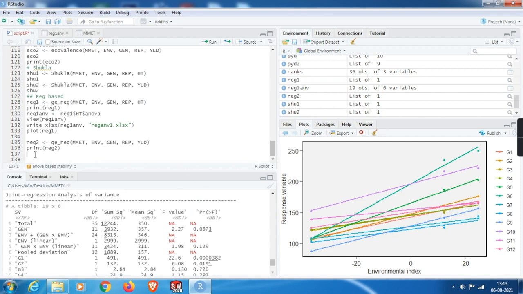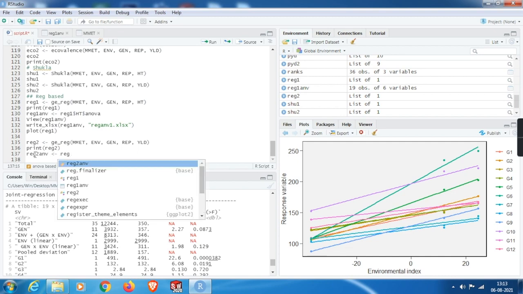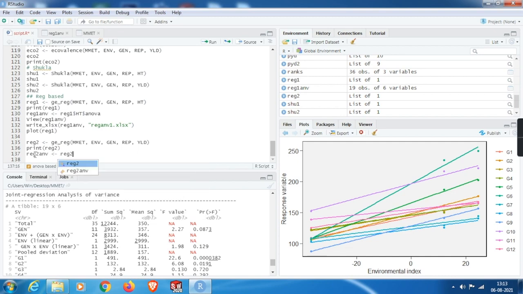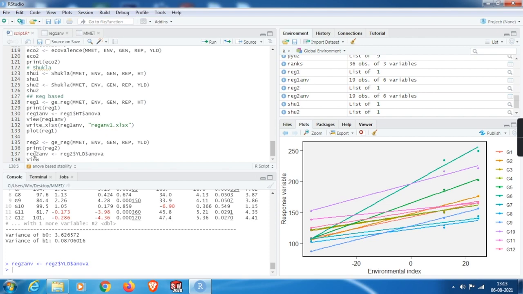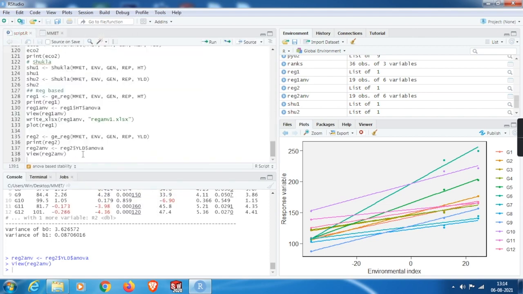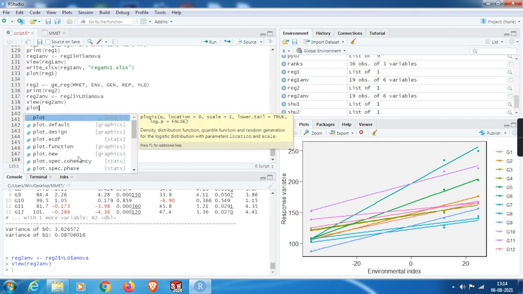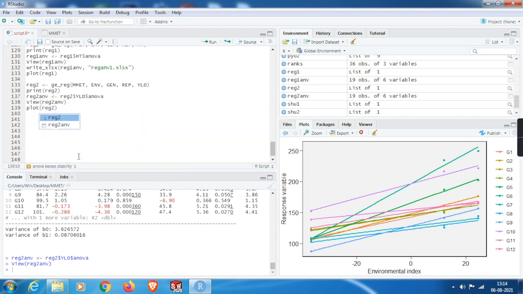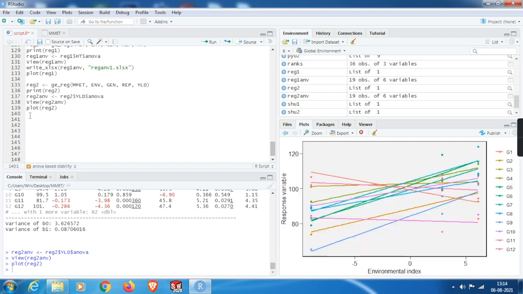So I will store the second regression based ANOVA on the variable healed in this object. So from the model reg2, I will select the variable that is healed, and then I will select the ANOVA table. So if you select the regression table, you will get the values for regression coefficients and so on in that table. So you can select that table also, and you can view the table which is stored in the object. Then you can plot the model. So within the plot function, mention the model name, that is reg2, and execute in order to get the graph.